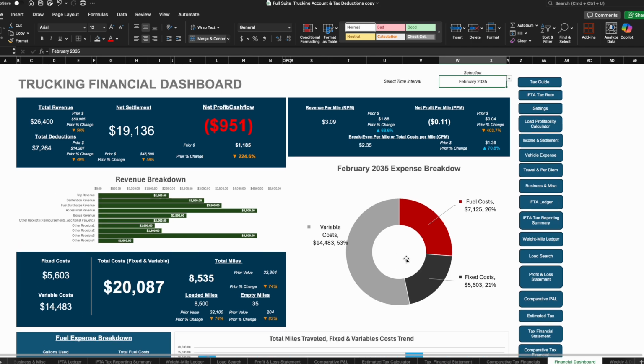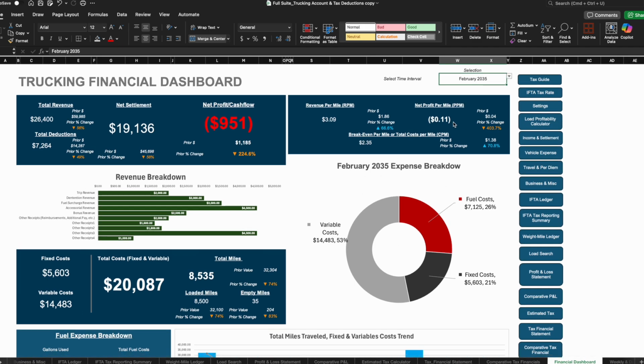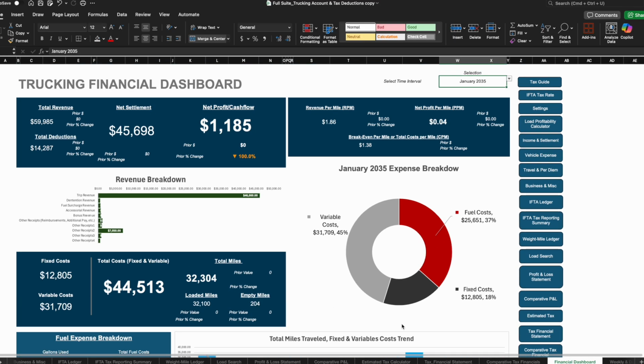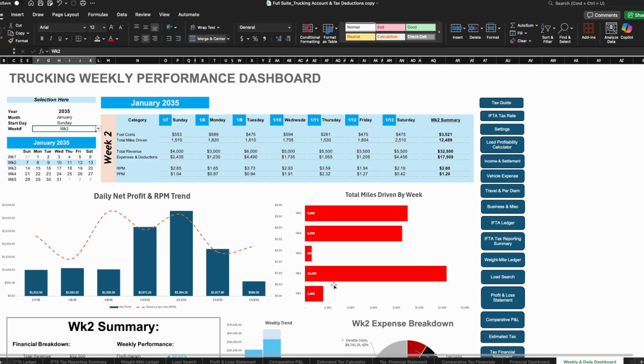And then each month or quarter that you select, you can see it matches, right? February on this chart here. So February 2035. Let's say if I do January, it says January, right? With your fuel cost, your fixed cost, your variable cost. So it's pretty cool. And then your weekly and daily dashboard here.